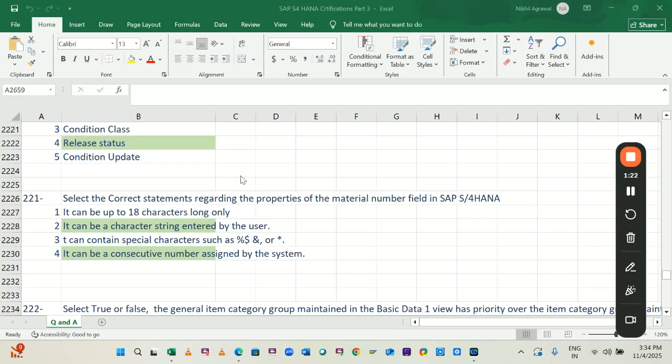Okay. Next is select the correct statements regarding the properties of the material number field in SAP S4HANA. Guys, in SAP S4HANA, SAP has extended the material number from 18 to 40 characters. That extension has to be enabled. It can be a character string entered by the user. It can be a consecutive number assigned by the system.